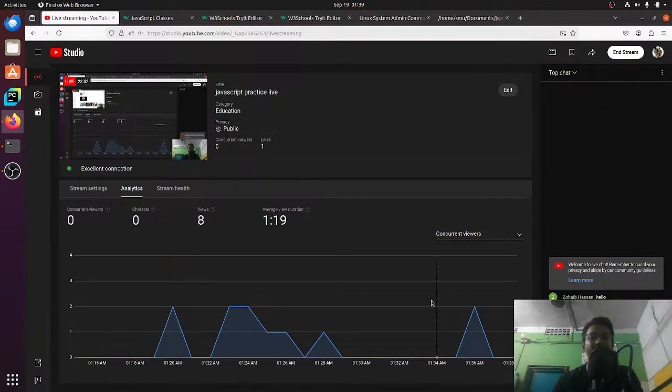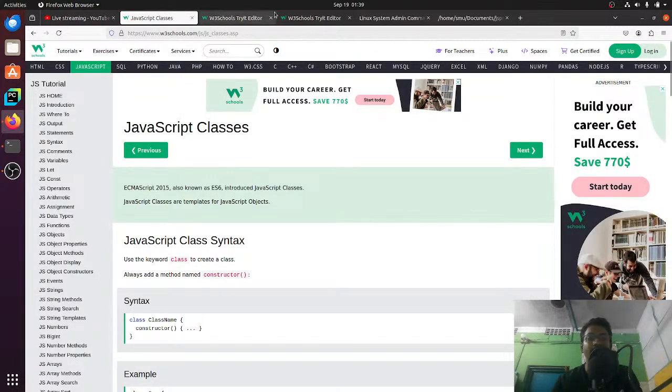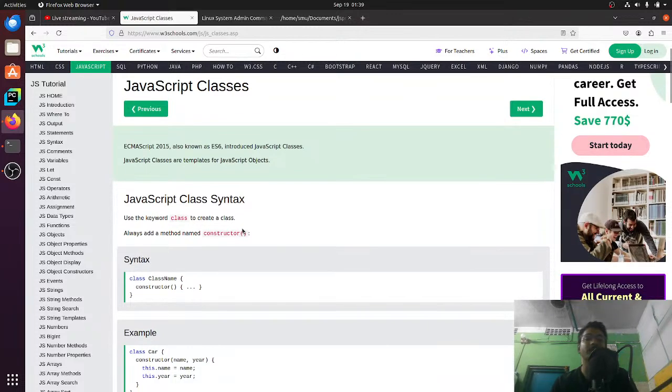And let's go, guys. Let's practice our sessions. What are we doing here? JavaScript classes. A JavaScript class is a template for JavaScript objects. Use the keyword class to create a class. Always add a method named constructor.